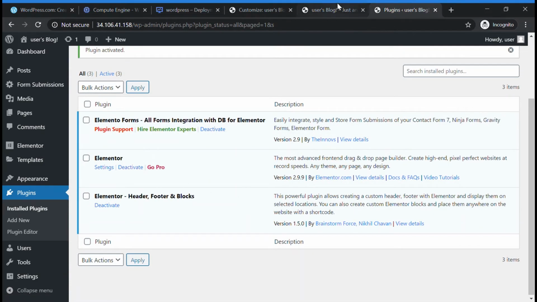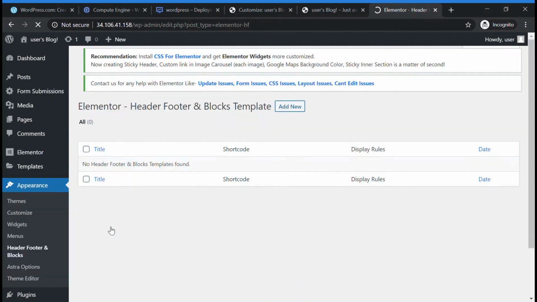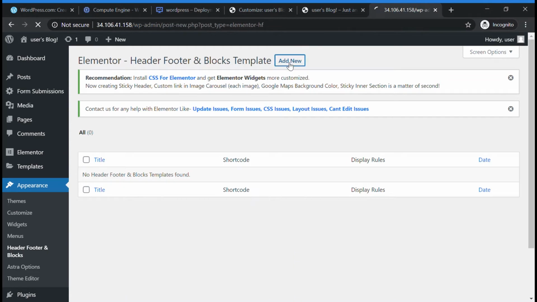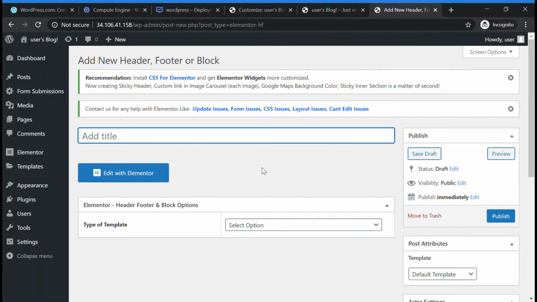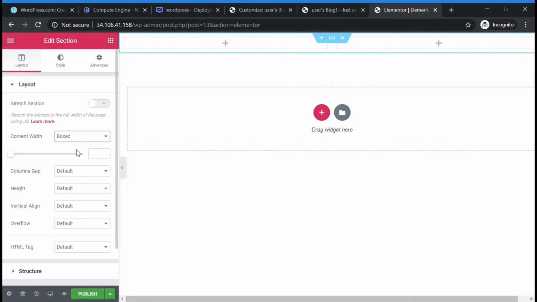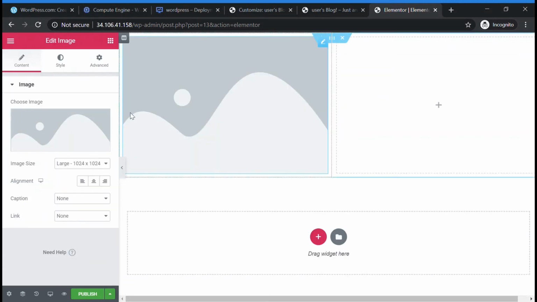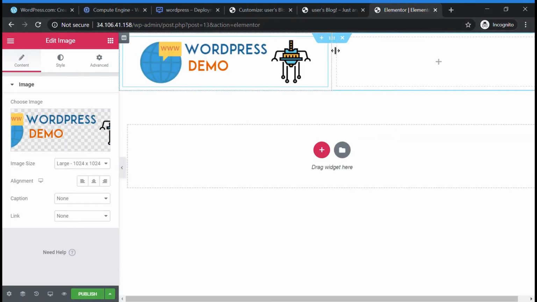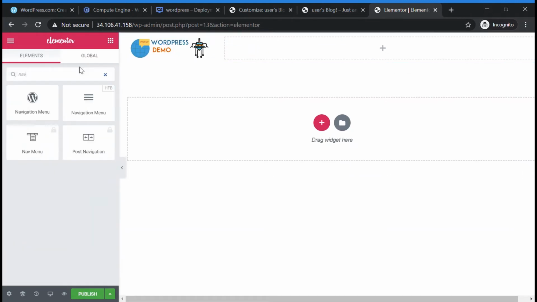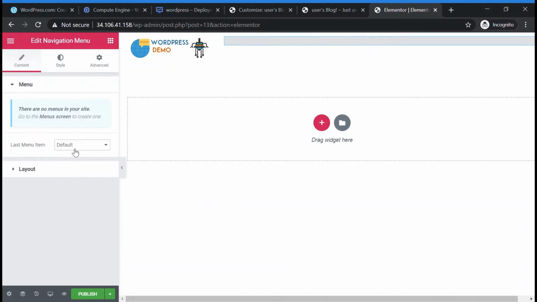So what you gotta do is go to Appearance, Header, Footer, and Blocks, and add a new one. Add a new header, and basically edit with Elementor. And now we're gonna add a bunch of new little things. Okay, alright, great. Select our logo and add a navigation menu beside it. Awesome. Make some modifications, publish it, and it should be live.